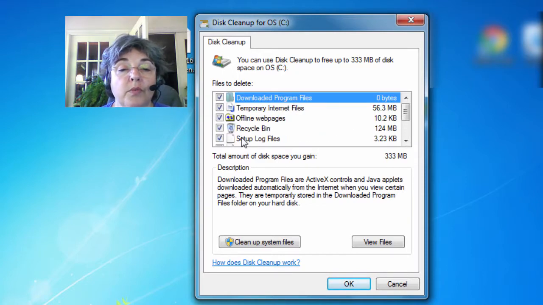Okay, so if you want to delete those out and you're okay with deleting those out, then make sure all of these are checked. If you have doubts, okay, you're like, well, I don't know about that, then all you have to do is, for example, if you want to keep your setup log files, then you just uncheck it. All right.